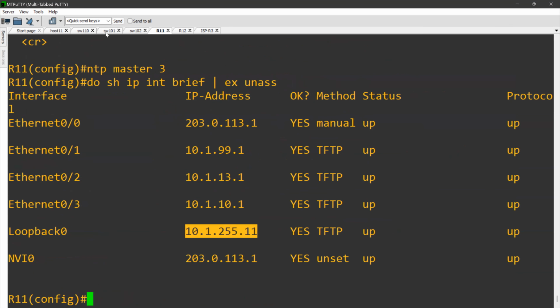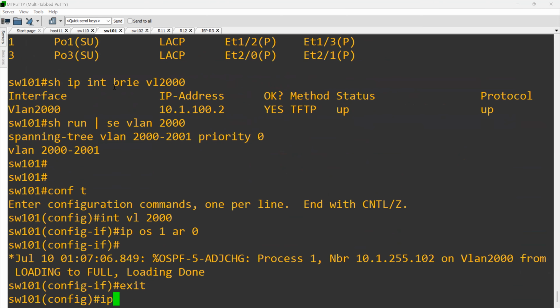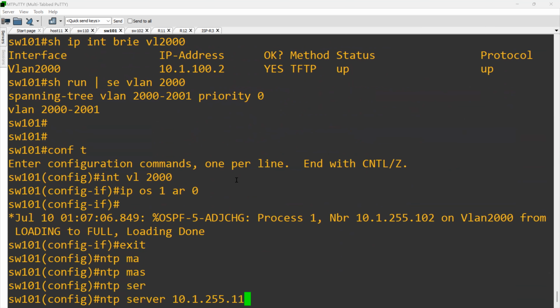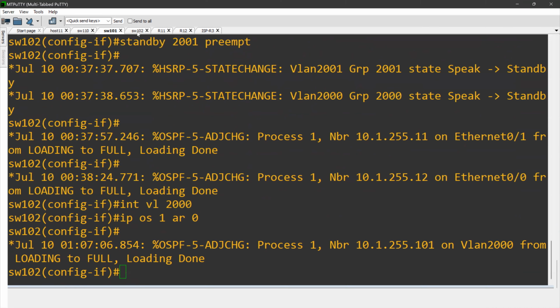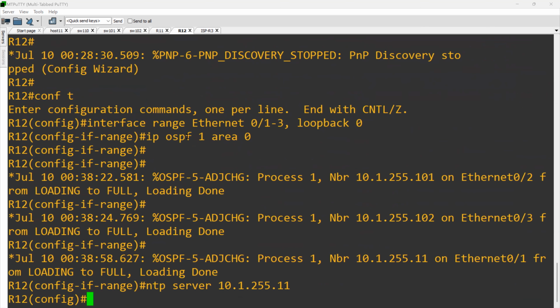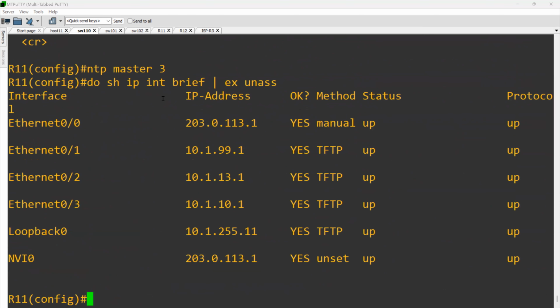Okay. So now I can go to the switch number 101, NTP server. All the switches will tell what is the IP of the NTP server, like 11, so they can go and sync with the router number 11.